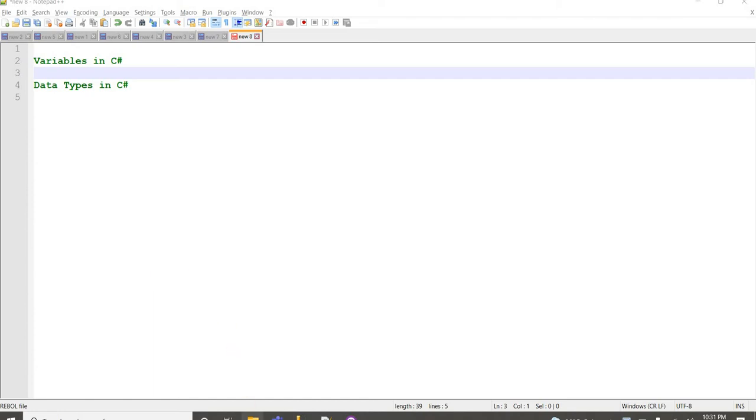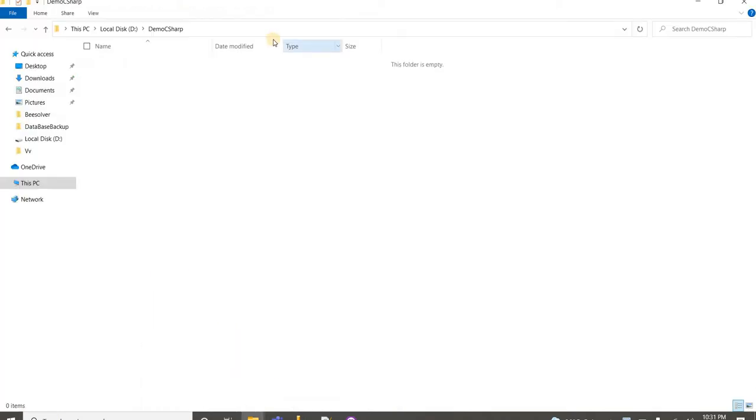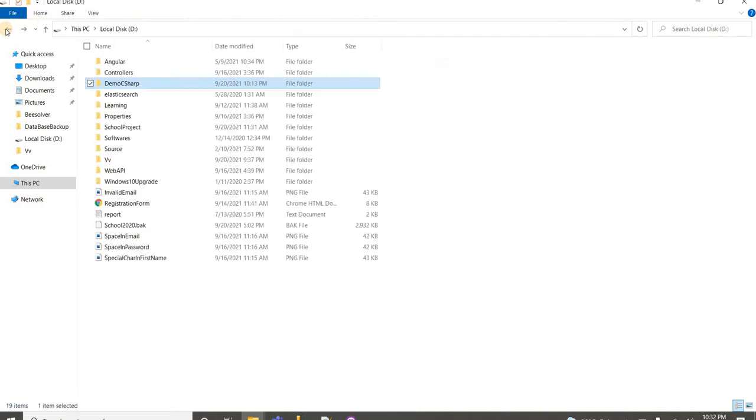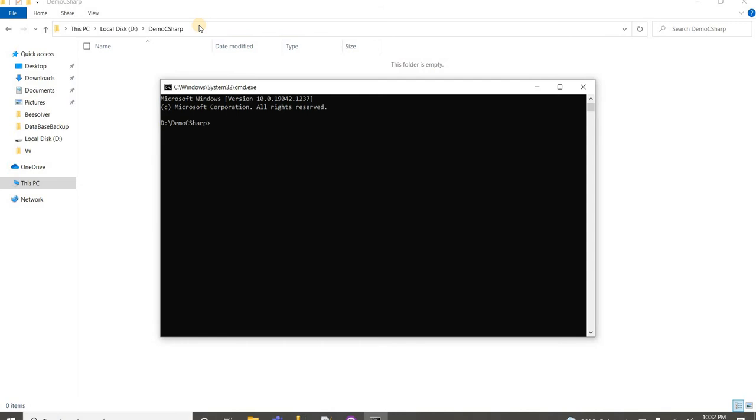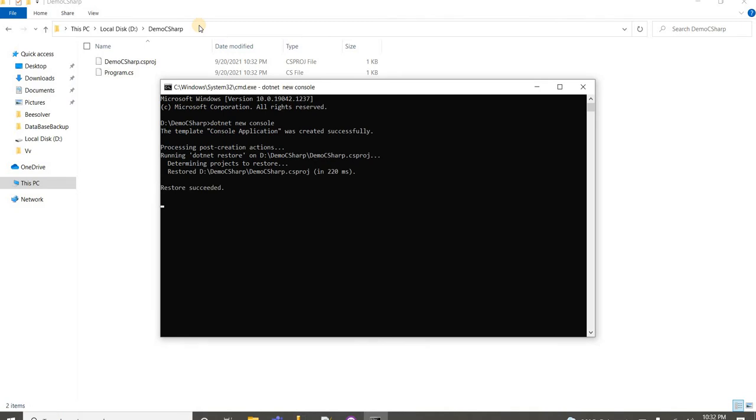Just open any folder where you want to create the new application. Like here, in the D drive I have opened one particular folder, so type here cmd, and to create any .NET console application type here dotnet, give a space, new console, press enter. It will create one console application.